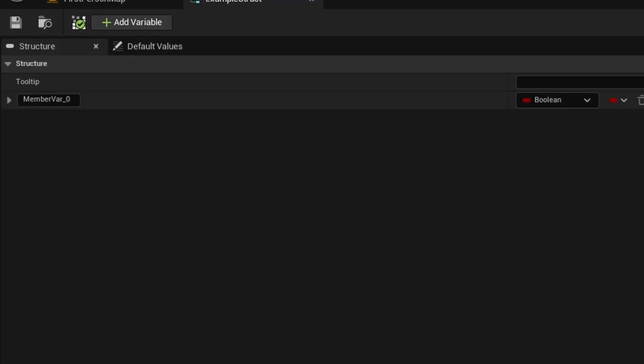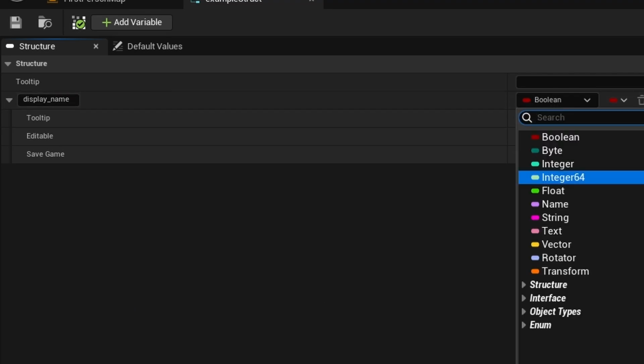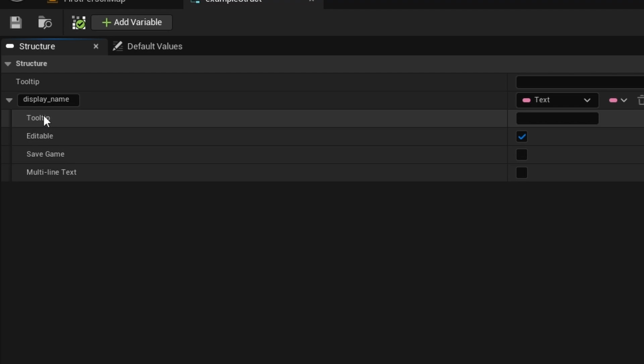Let's bring you over here because we need you. And here you get this view. Now this is a blueprint version of creating structures. I will go over C++, and you can mix and match, so don't feel that you need to create a structure here. We will go over the C++ later. But here, we just name our member variable. So maybe display name, and we want this to be some text.